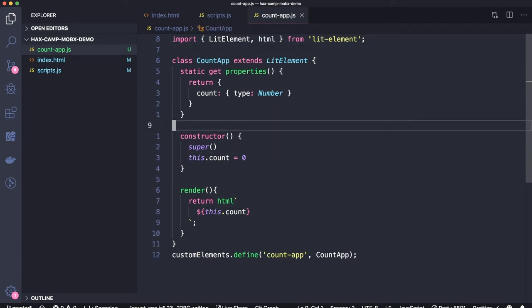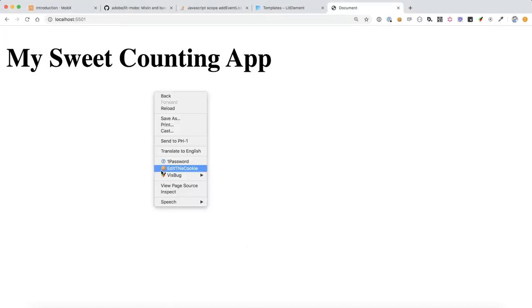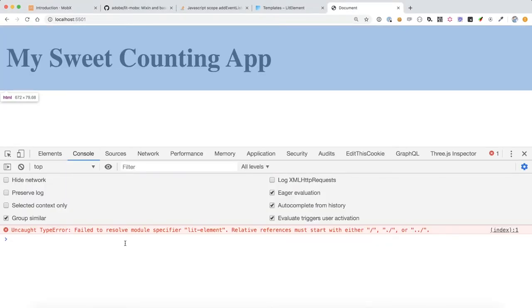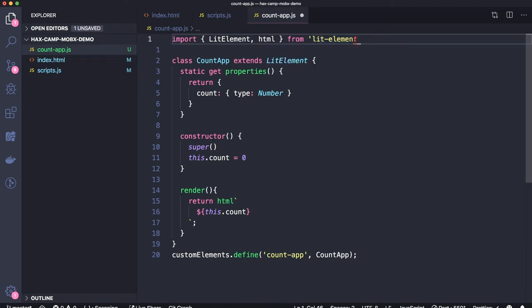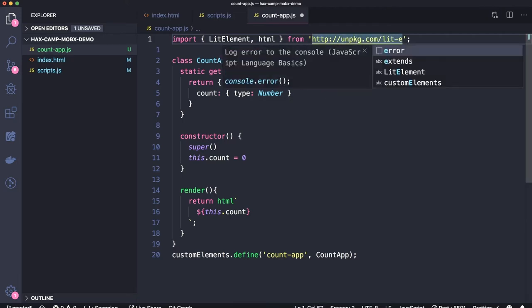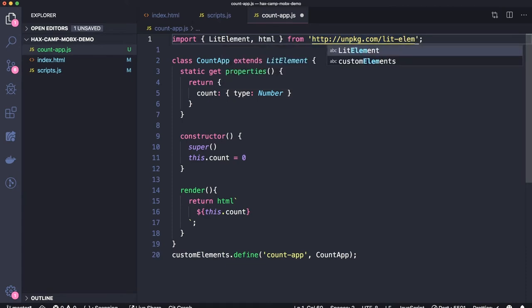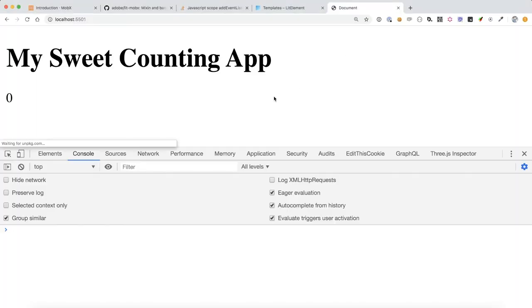Why aren't you working? Let's debug here. LitElement must have references. Aha, of course. So let's do unpkg. This is going to be the quick and easy way, LitElement. And we're going to specify to load it with the module flag. Cool. We now have our count app, and it has count.